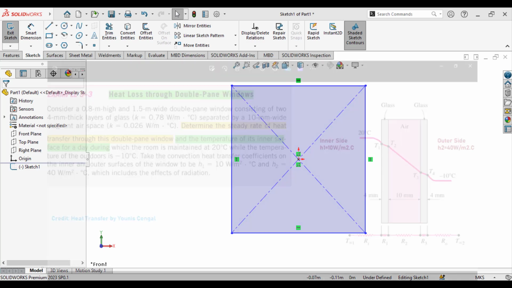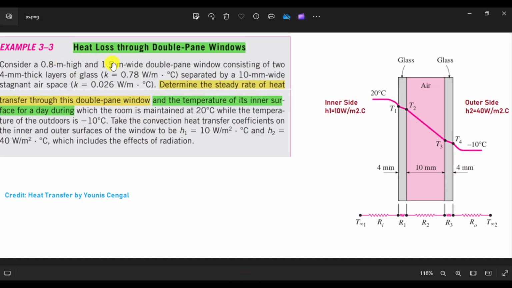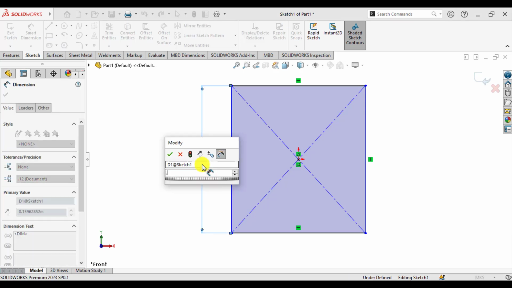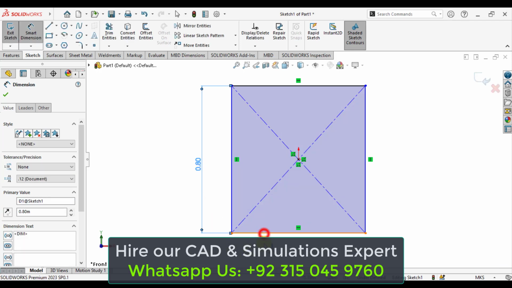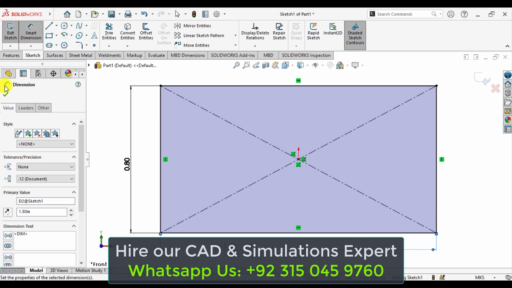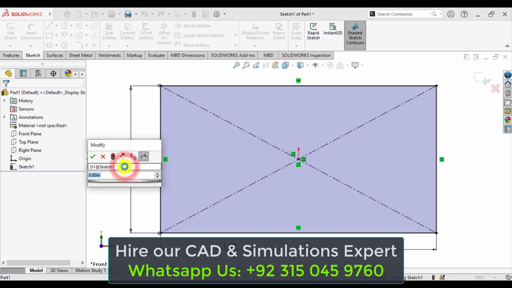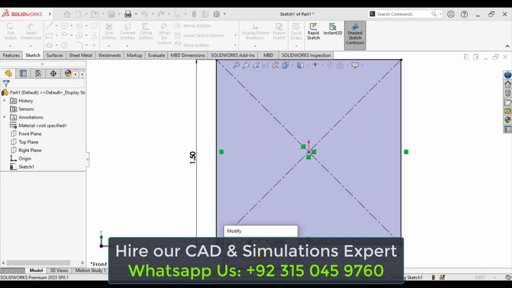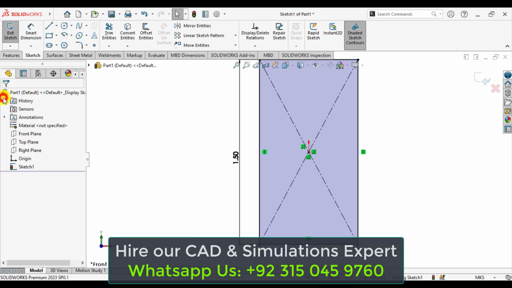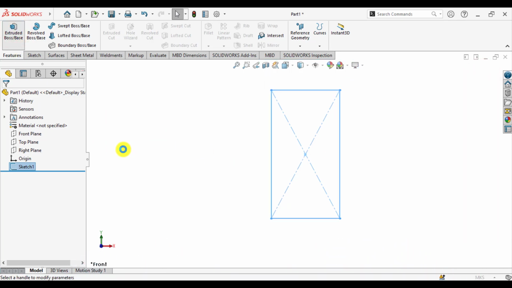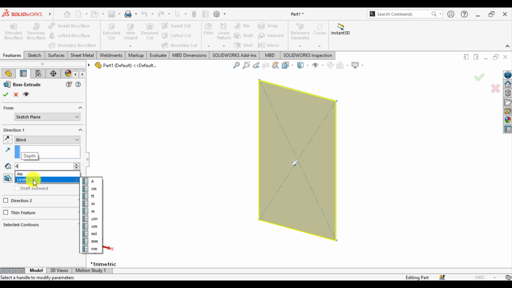The size of this rectangle is 0.8 meter high and 1.5 meter wide. So this is 0.8 meter high and 1.5 meter wide. You can reverse the direction of the 1.5 meter to make it look better. No problem, you can make it like this. Then extrude it with the thickness of 4 mm. Change units to mm.